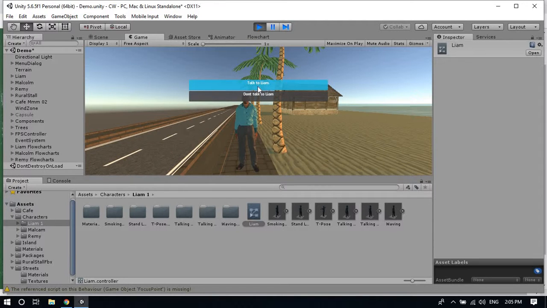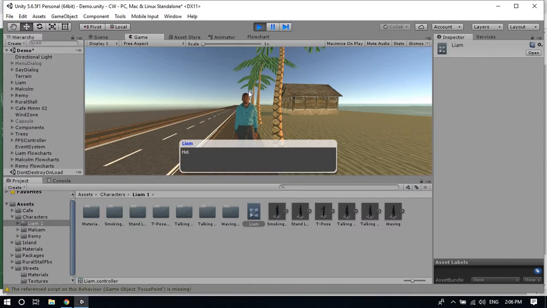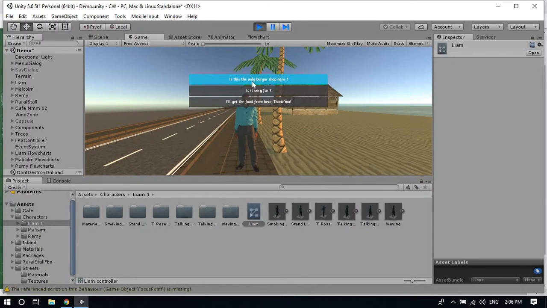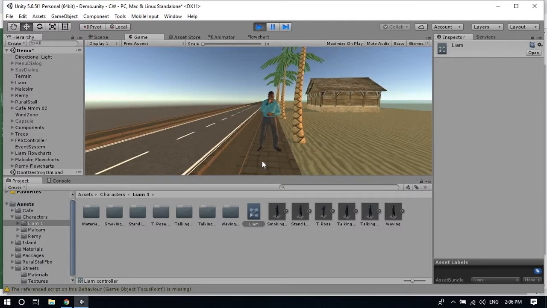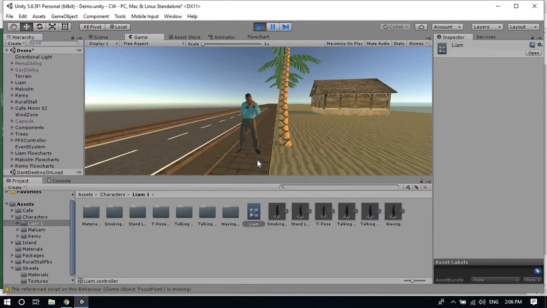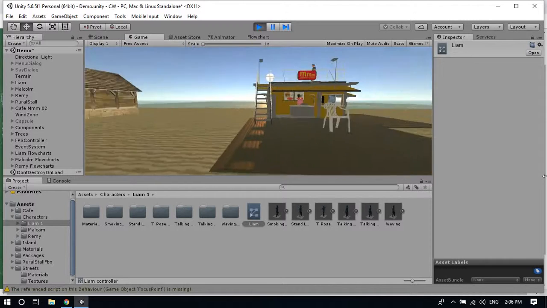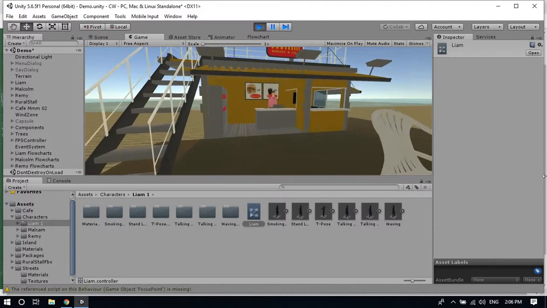As you can see, I can either talk to him or not talk to him. So I select talk to him. You can see the hand waving animation. He is asking how can I help, so I'll be asking if it is the only burger shop here. It replies that it is far away from here, and I'll ask is it very far. Since he doesn't know about that, I'll say I'll get the food from you, and he'll start performing the smoking animation. And that's about Liam's conversation.